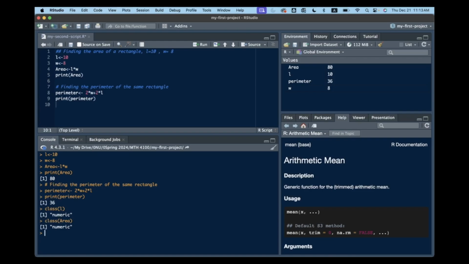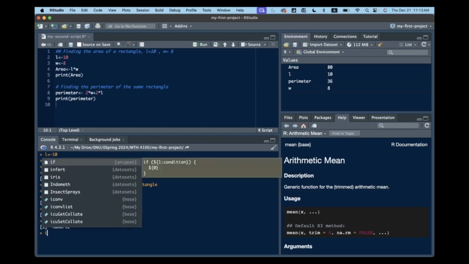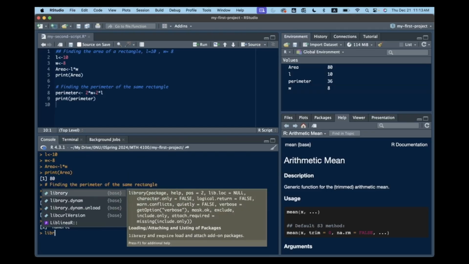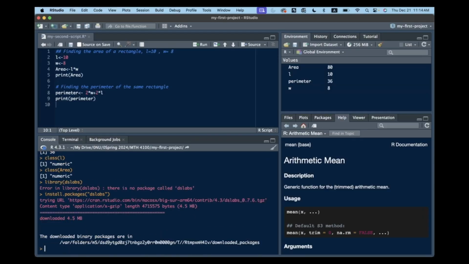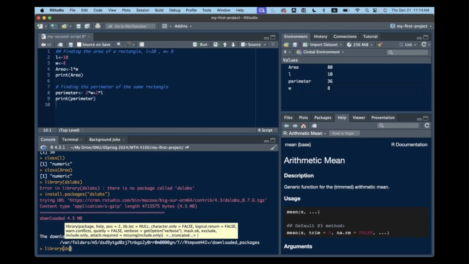Let me go to library. I maybe did not install this library before. Let me try library dslabs first. I have an error because it says the package is not installed, so we have to install it first. install.packages dslabs. Once you install the package, there's no need to redo this again. It's installed on your computer, so now I can load the library dslabs.